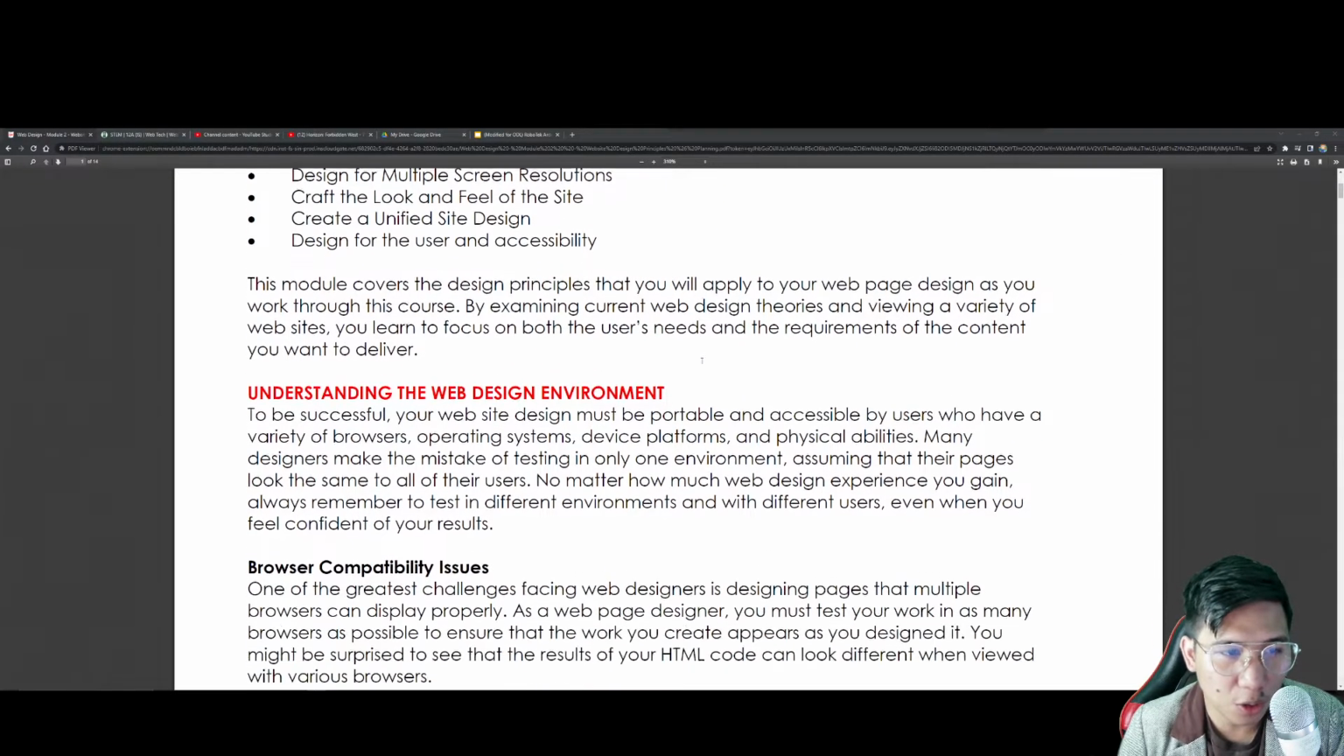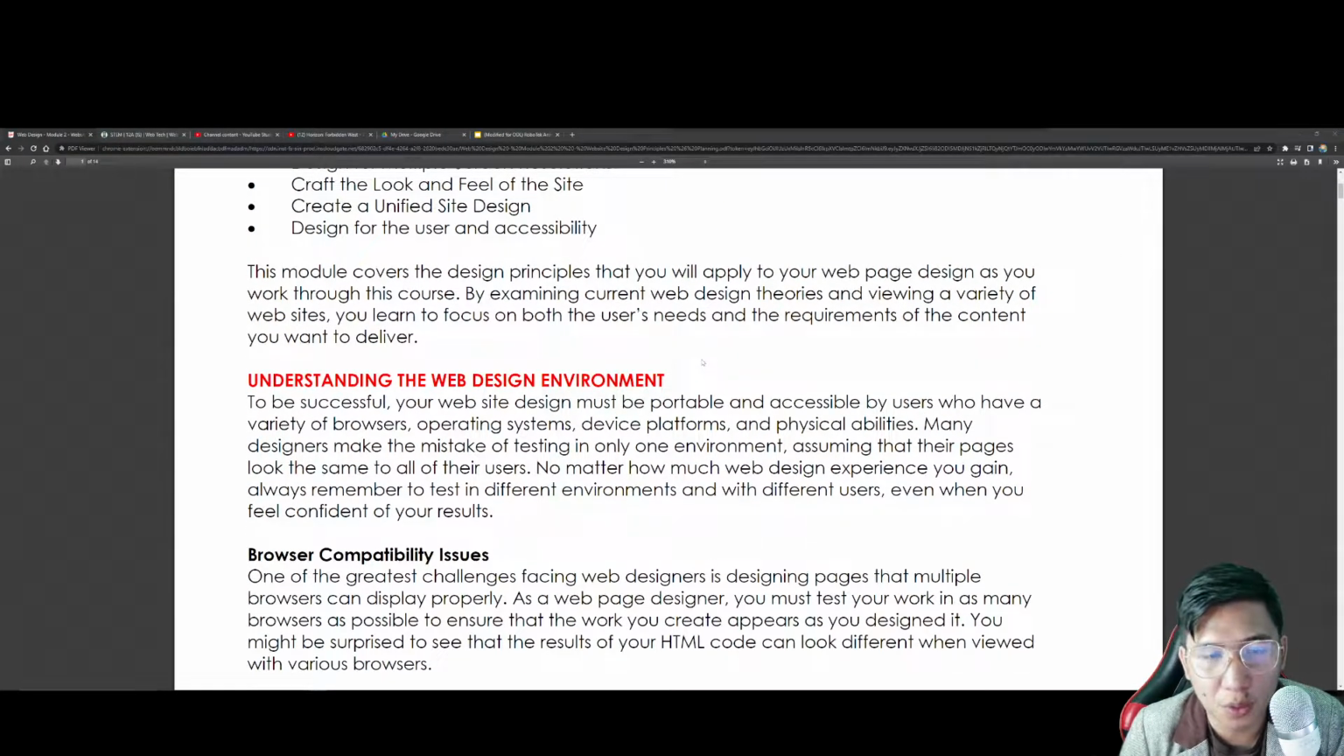So this module actually covers the design principles that you will apply to your web page designing as you work through this course. Now, by examining current web design theories and viewing a variety of websites, you will learn to focus on both the user's need and the requirements of the content you want to deliver.